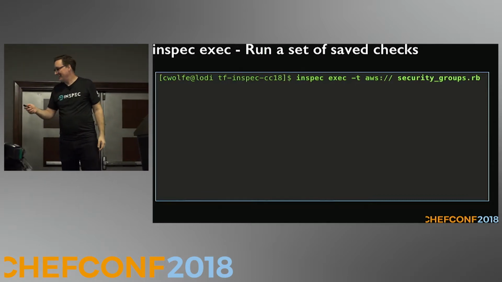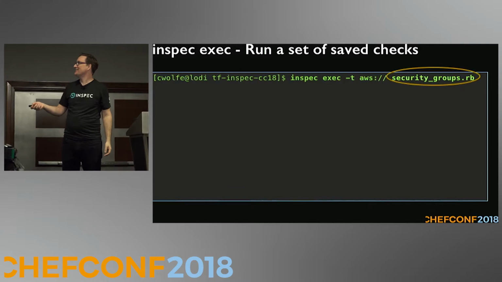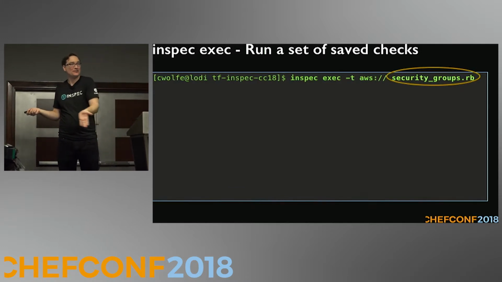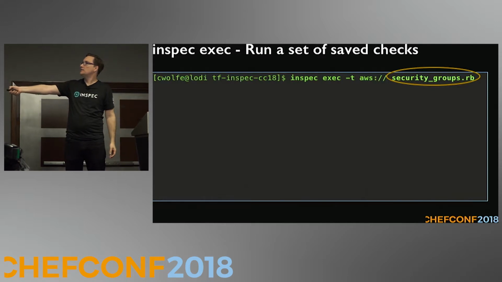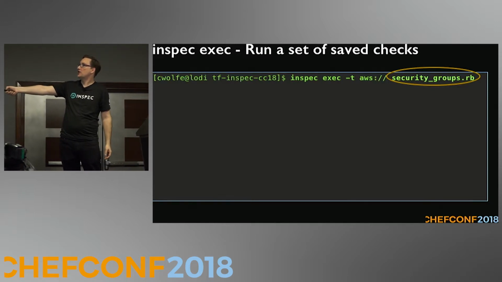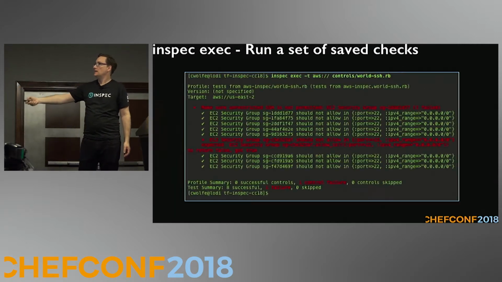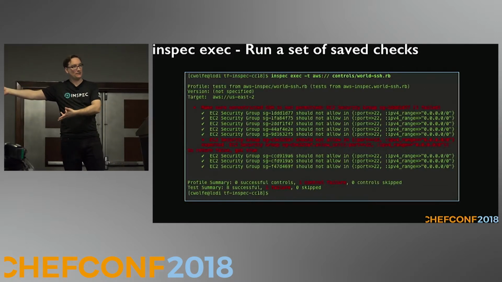All right, so here's what you do to run a set of saved checks, assuming that we've saved those checks in a file. We're switching from InSpec shell to InSpec exec, but we still have the target flag there. We're saying target AWS, run this thing. Ta-da! Again, red just means something failed.